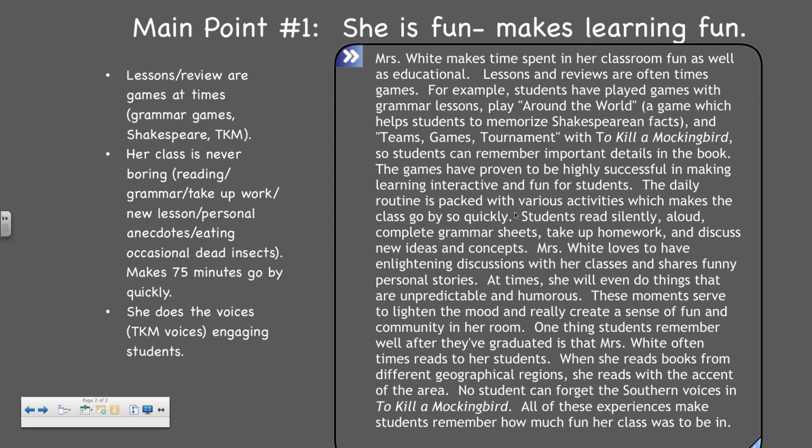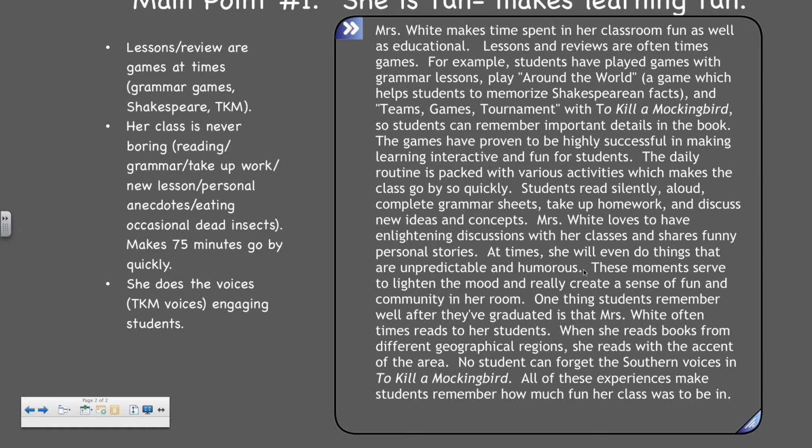Her daily routine is packed with various activities, which makes the class go by so quickly. Students read silently, aloud, complete grammar sheets, take up homework, and discuss new ideas and concepts. Mrs. White loves to have enlightening discussions with her classes and shares funny, personal stories. At times, she'll even do things that are unpredictable and humorous. These moments serve to lighten the mood and really create a sense of fun and community in her room.